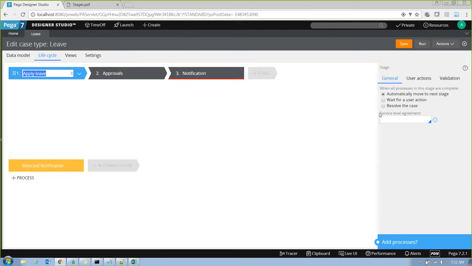Then you see SLA over here. SLA means service level agreement, which is nothing but giving a goal and deadline to your particular screen or flow. You can give some goals and deadlines. So if you define an SLA here, let's say 2 days or something, the user who enters the stage should complete the stage within 2 days. Or maybe you get 30 minutes. The whole stage is to complete within 30 minutes.